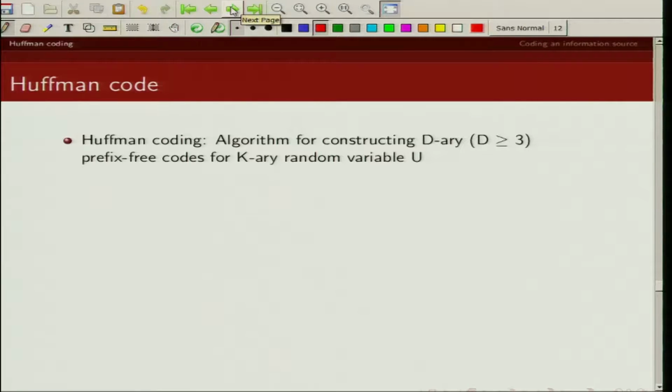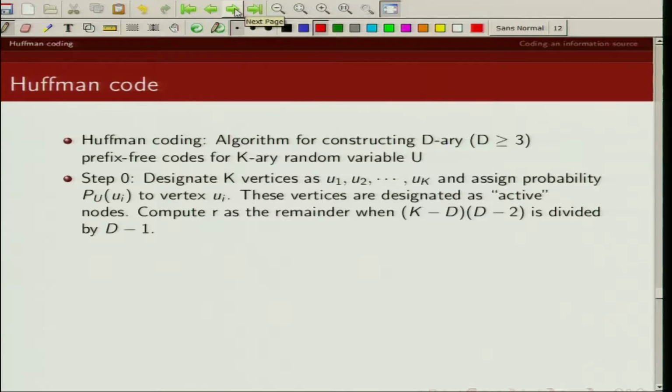So then I can state the algorithm for optimal prefix free code for a D-ary prefix free code. So you have u that takes k different values. Let's designate those vertices as u1, u2, u3, up to uk, and let us assign probability P(ui) to each of these ui's. Now we will designate these vertices as active vertices.